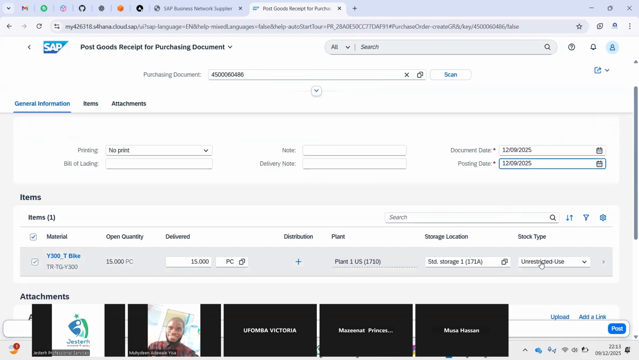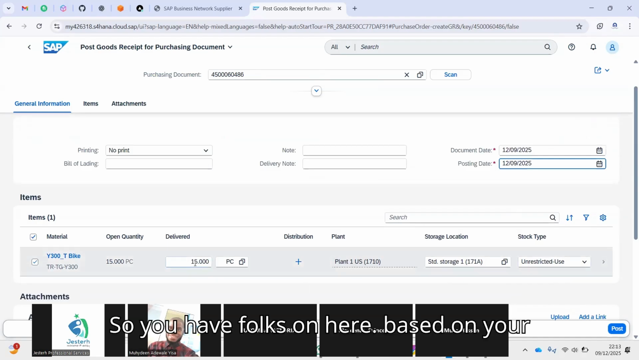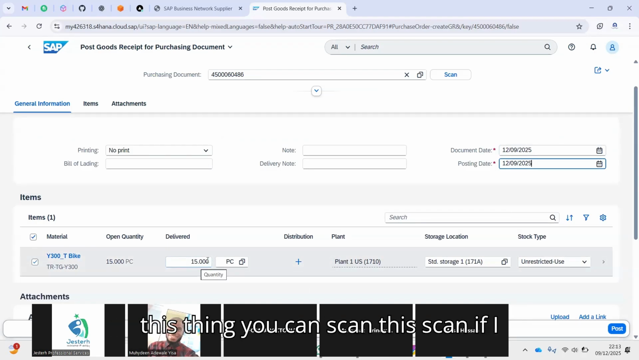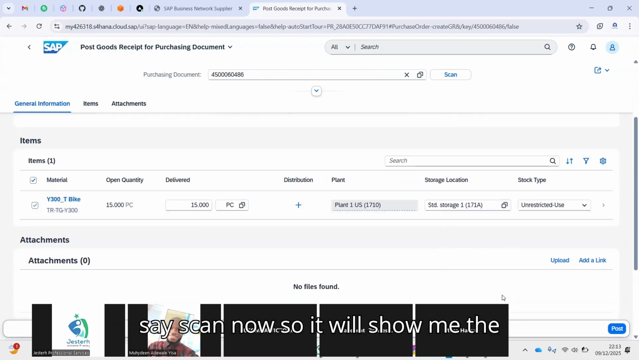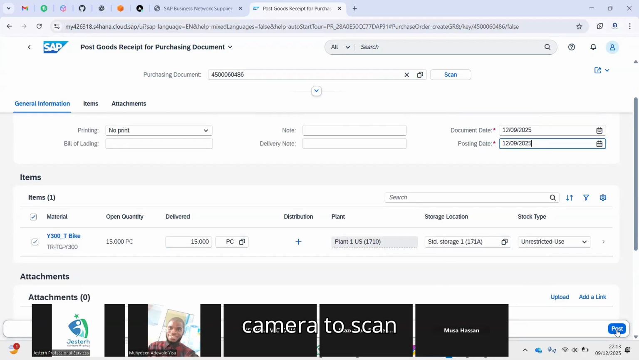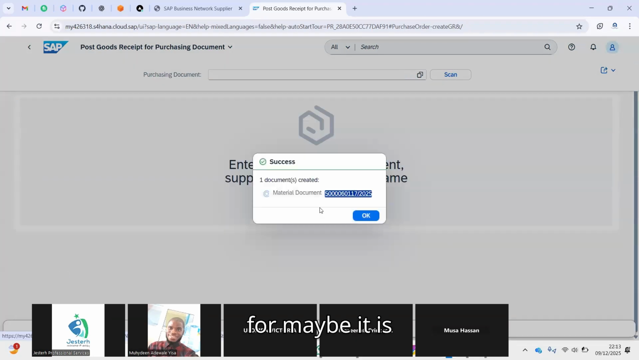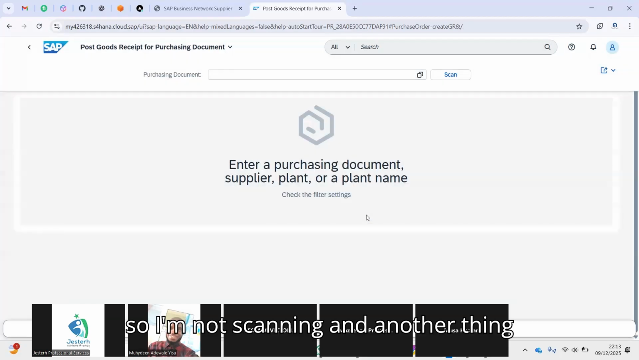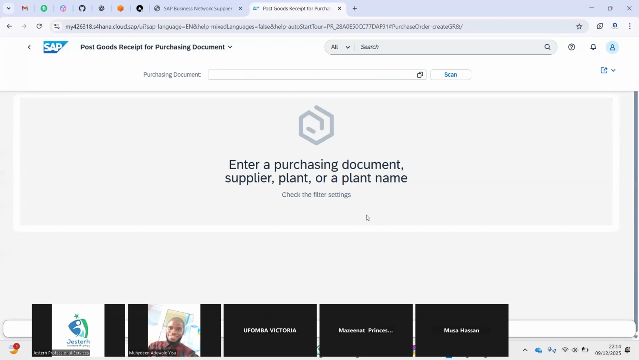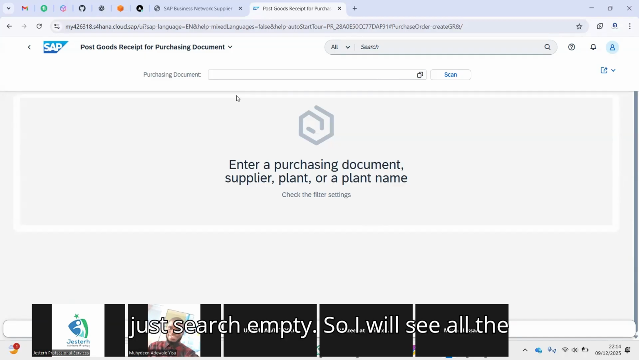So now I want to post this good. I have satisfied that what I ordered is what I received. So I want to post it. So now you can see post. So I'm posting. It shows me success, one document created. So it shows me the material document that is being created. So I say, okay. I have done here too. I have ordered, received the goods, and accepted it. What I do now is I accept the goods that my supplier supplies to me.